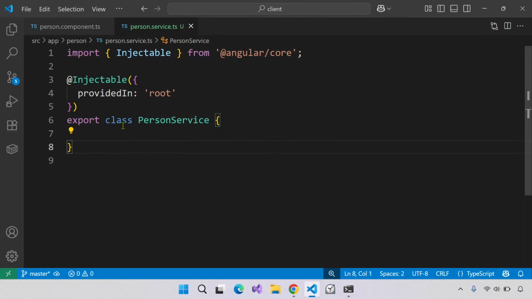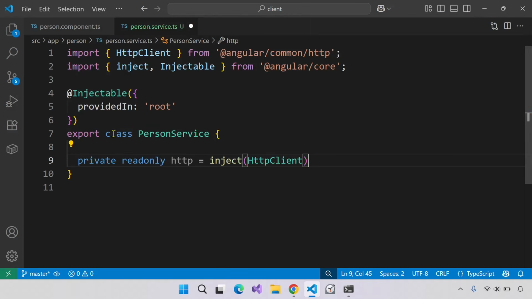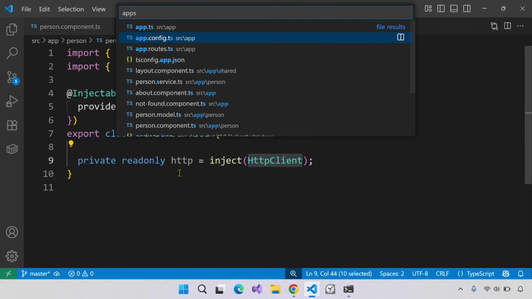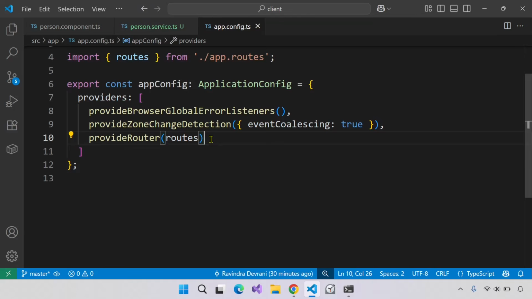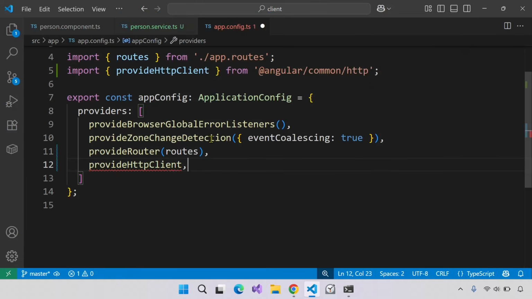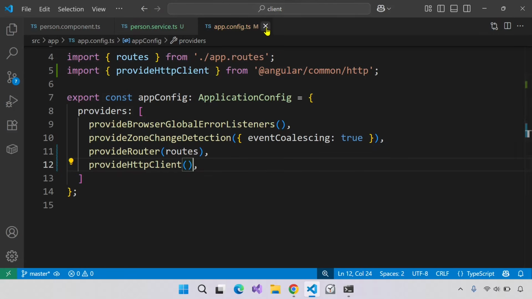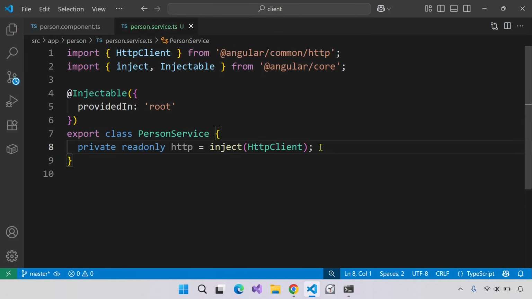Okay, let's remove this constructor from here. Now the first thing we are going to need is private readonly http equals inject HttpClient. So this class is needed for calling the APIs, but we also need to register it in the app.config.ts. So just type here provideHttpClient, otherwise you will get an error, and it will have the parentheses. Okay, so we are good so far.